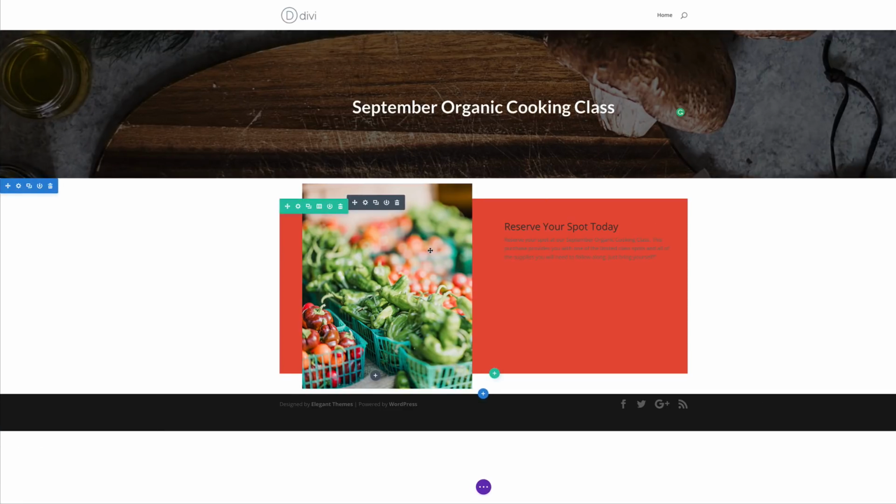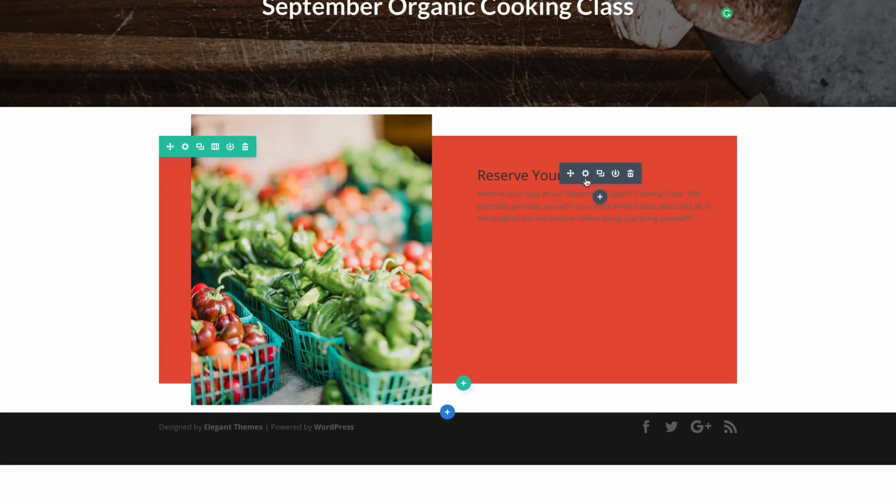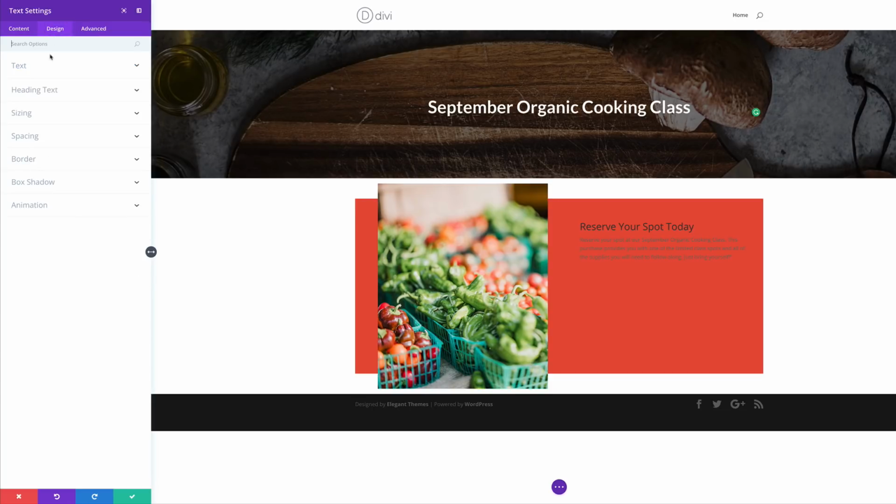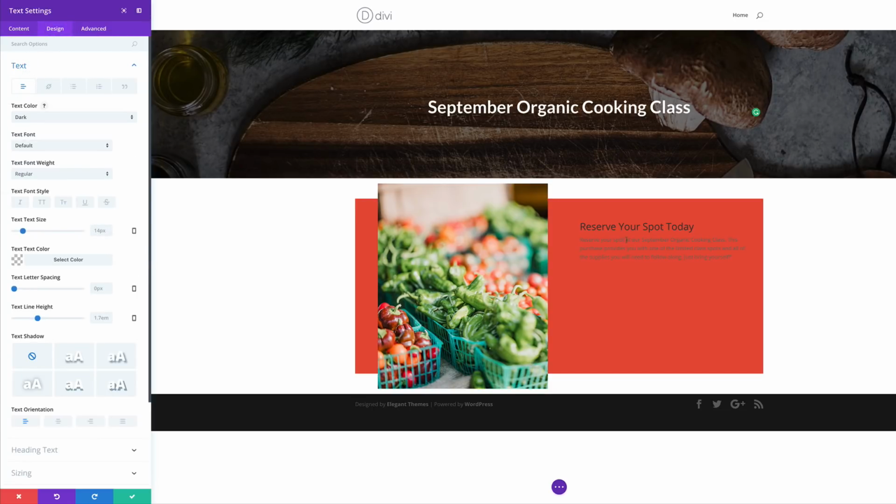So what we need to do next is to come over here to the text module and customize this. So I'm going to click this gear icon for the module settings, click the design tab, and then I'm going to come over here to text. Now you can see here it's dark. We can't really read it. So I'm going to change that dark to light. So that's looking much better.